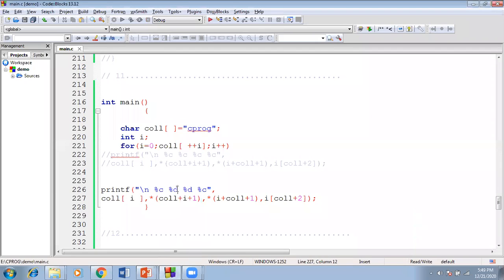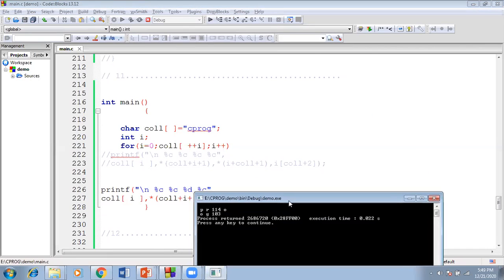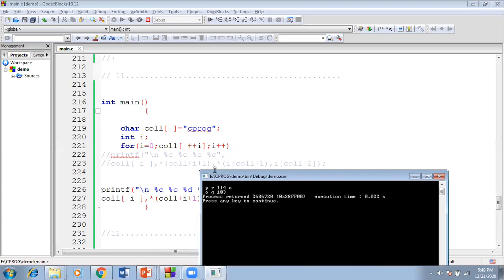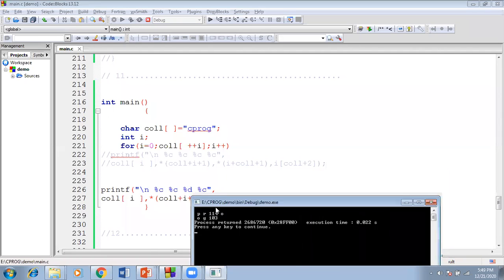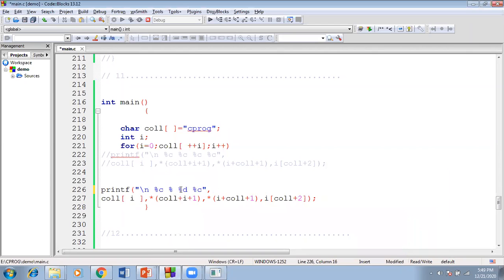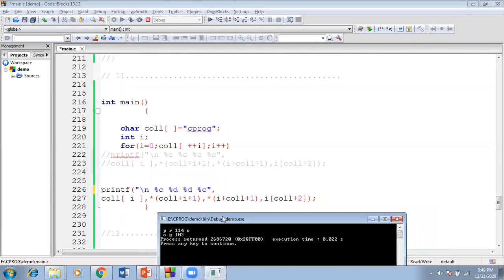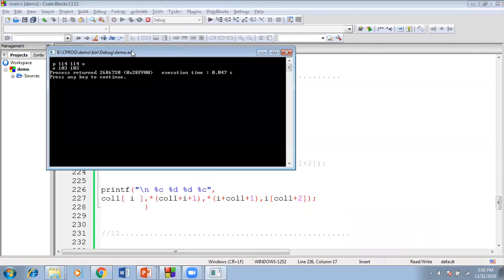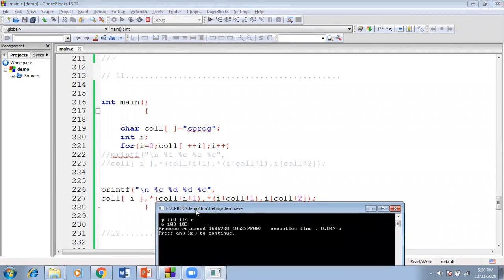Suppose you want to take only a character, then you can go for the %c. See, the ASCII value of R is 1 on 4. It seems correct. Yeah, the ASCII value of R is 1 on 4. And here, if you go for, again I will give the explanation, if you go for %d, see, the ASCII value is displayed on the screen.